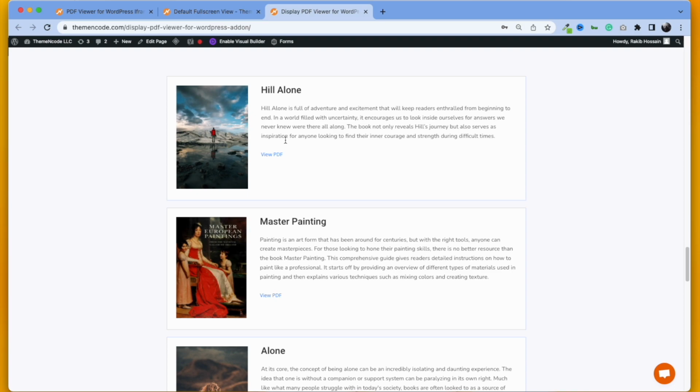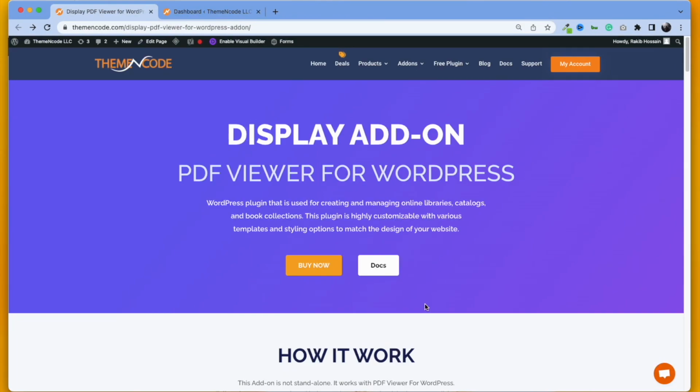There are three more possible ways to show your PDF. For this, you need an add-on of PDF Viewer for WordPress that is called Display PDF Viewer for WordPress add-on, which is created by ThemeNcode.